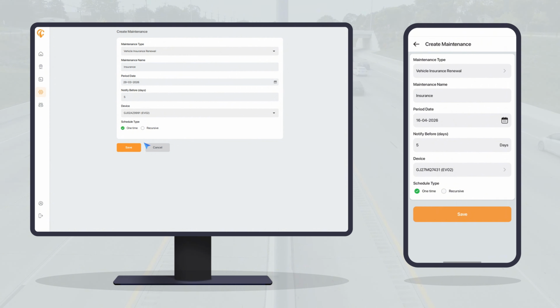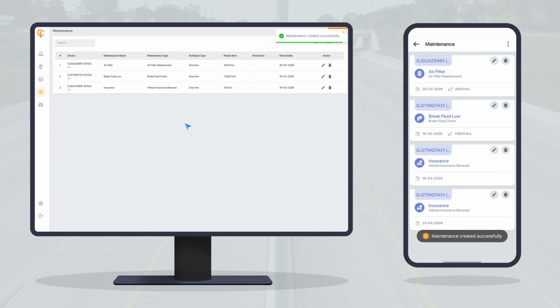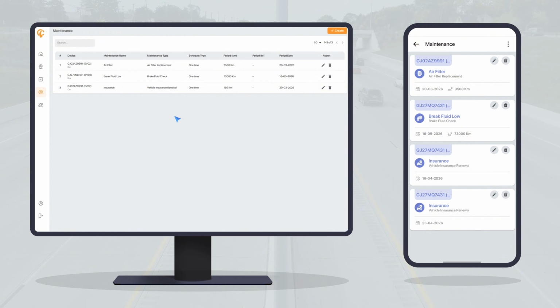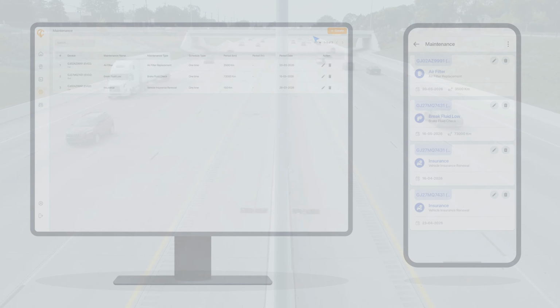Once all the details are entered, click Save to activate the maintenance schedule. You can view and update maintenance schedules anytime as per your requirements. With Tracksha maintenance features, you can ensure timely servicing, reduce downtime, and keep your fleet running smoothly. Track alerts, manage maintenance, and keep your fleet running smoothly with Tracksha.